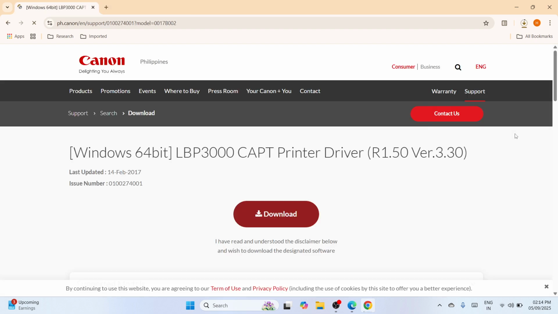Please proceed to the upper right side of the screen. You can see the download icon. Click on it so that you can check on the progress of this download. Please wait until this is finished before we continue to the installation.